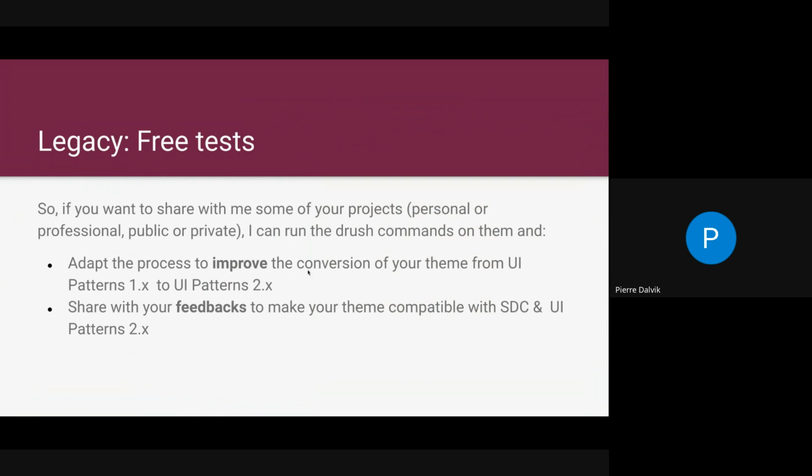Also, like every month, don't hesitate to send us your project, public or private. We will, of course, respect privacy. We can agree on an NDA. If you want your project to be tested with UI Patterns 2, so we can be sure it is compatible before the release of UI Patterns 2, send it to us. It will be very useful for us and for you.